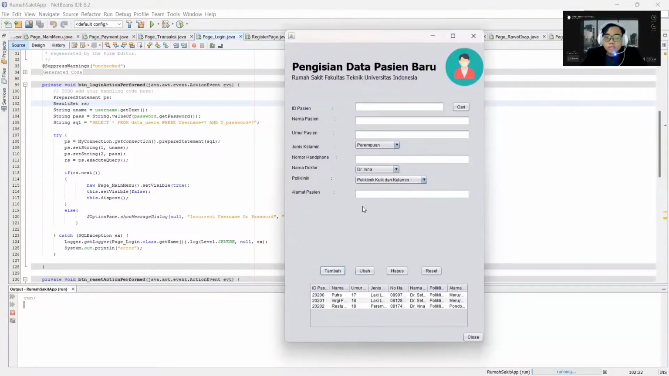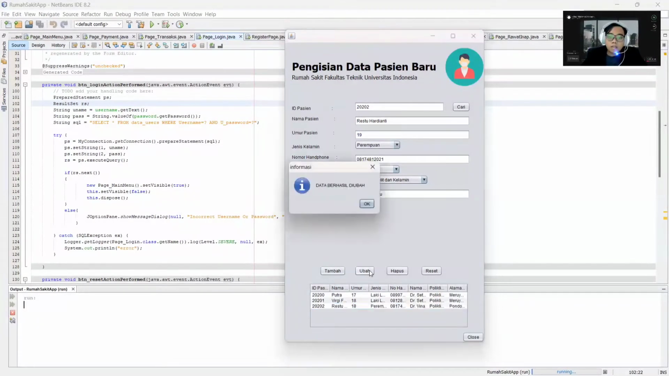And if you want to see the data again or change the data, you can just click the data in this table and it will appear again in this text field and you just change the data. Like, I will change the umur pasien to 19 and just click the button ubah. Okay, the message will be shown: data berhasil diubah.